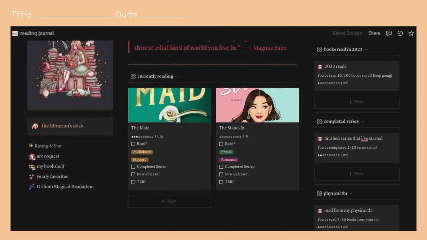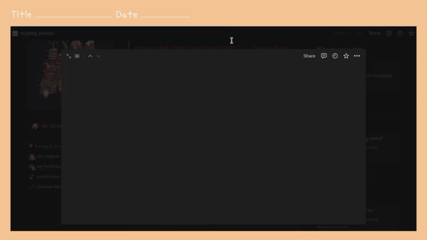You have seen how I update and track my reading goal through this section. Now I will show you how I add a new book. First, I click the new button down here, then a new page will appear and I can start adding the book detail. To get that, I will go to Goodreads and search for that book.